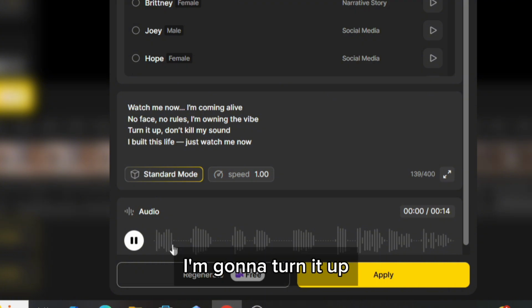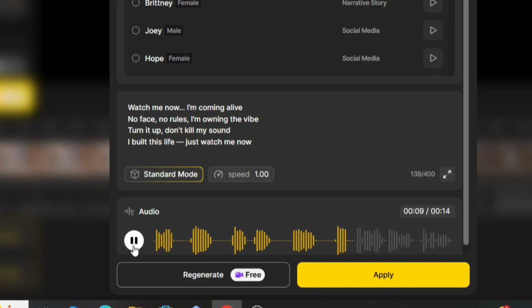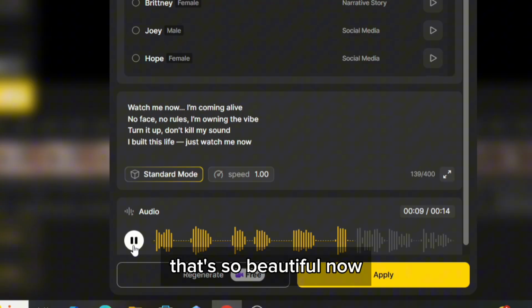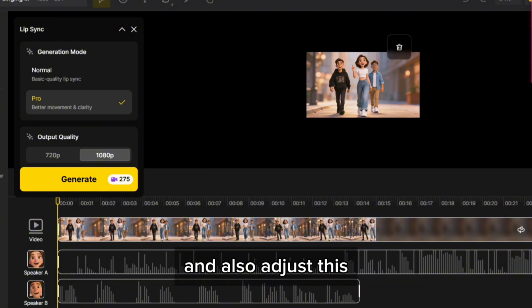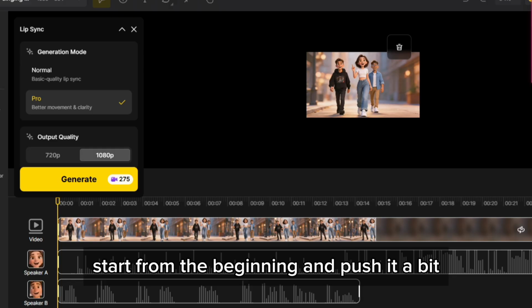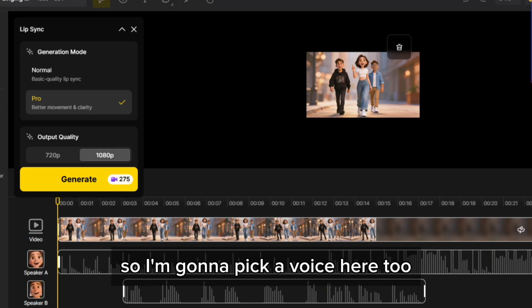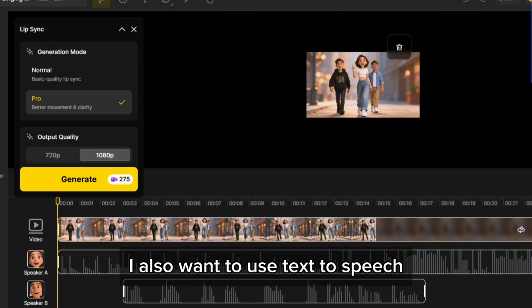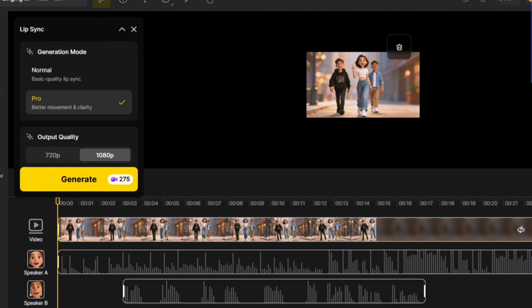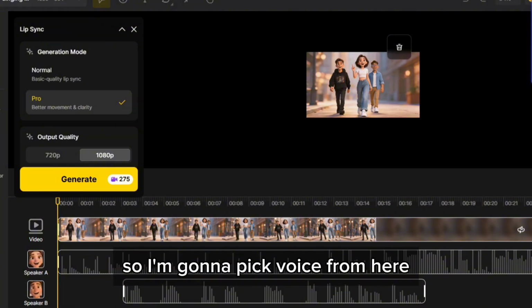Okay, I'm gonna click on apply. That's so beautiful. Now I can adjust this to where I want it to start this lyrics. All right, and also adjust this to start from the beginning and push it a bit. So I'm gonna pick a voice here too. I also want to use text to speech. I love their amazing voice, so I'm gonna pick voice from here.